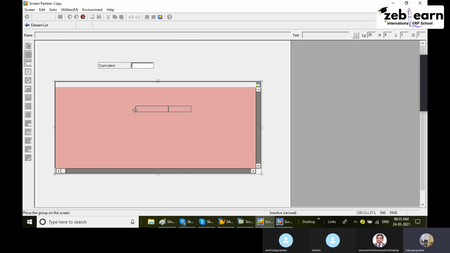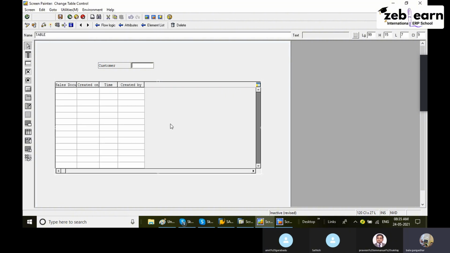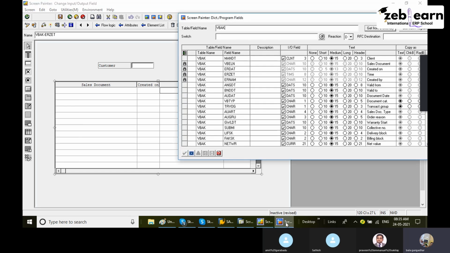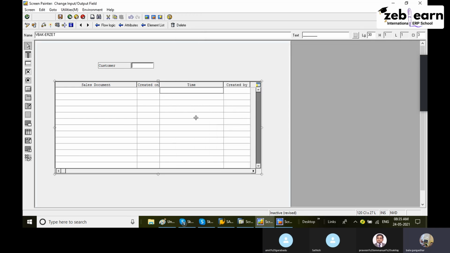Select it. Wherever you want to drop it, you can drop it like this. Top edge corner. Then I have to adjust the size. These 4 fields are dragged here. You have to observe the information of these 4 fields. See here, VBELN, for this field you have to declare an internal table. These 4 fields we have to declare in an internal table. Then the table is over.